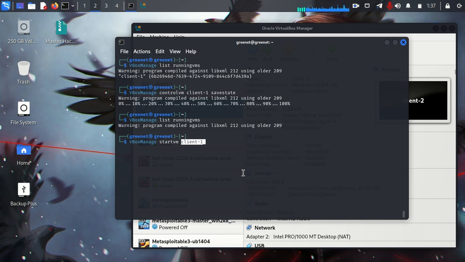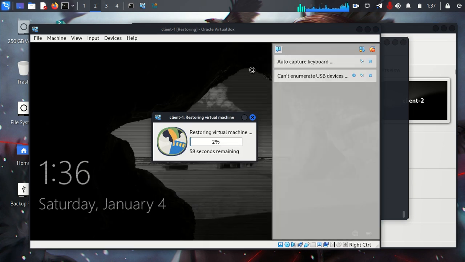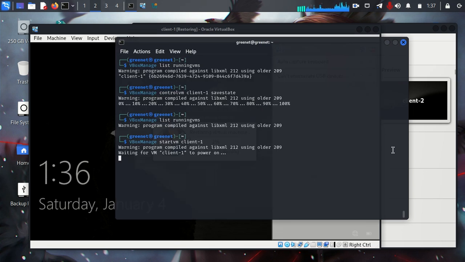Now if I just say client 1 just like this, it is going to give us the GUI. If I execute that, you are going to see that we have the graphical interface of our VM and it will be started. Now we can also start up a VM without the GUI. This is going to be headless, similar to our containers like Docker, whereby we shall be able to execute any service and it will be running in the background.